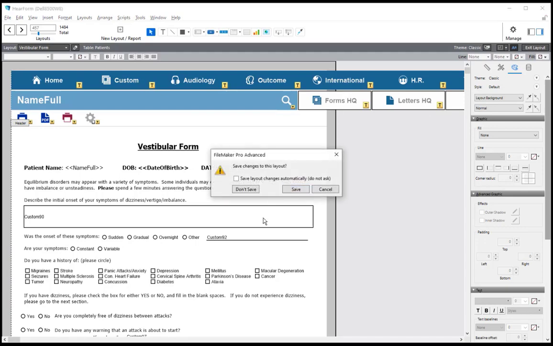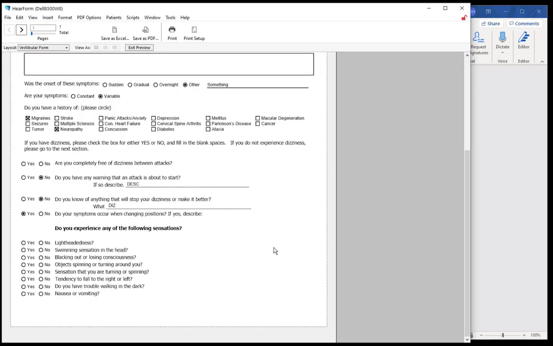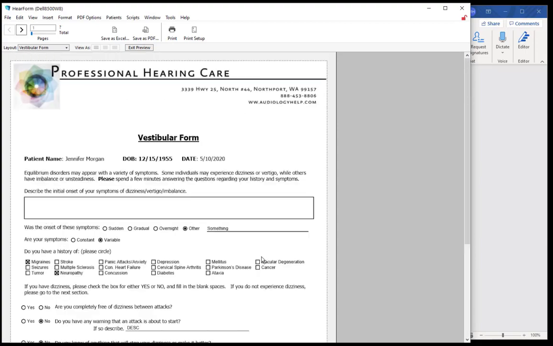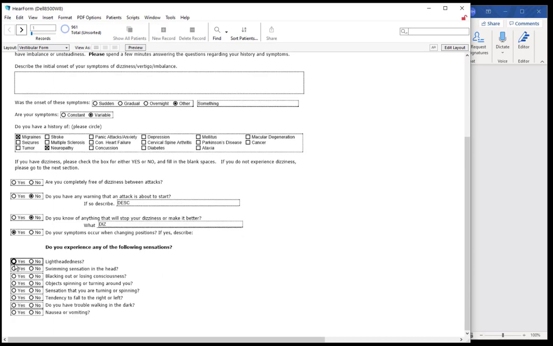Let's once again exit and save our change and take a look at how that is. That looks pretty good. So we do want some white space if necessary. And again, it's very interactive, so I can say yes, no, etc. here. And that first page is done. Let's take a look at the second page now.